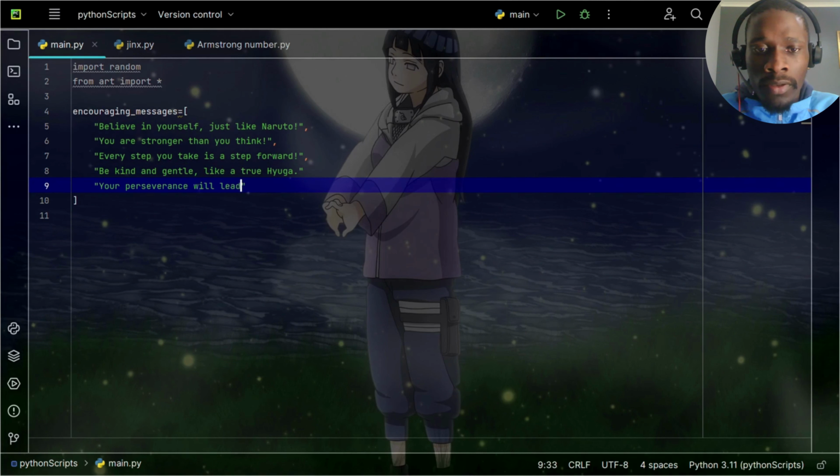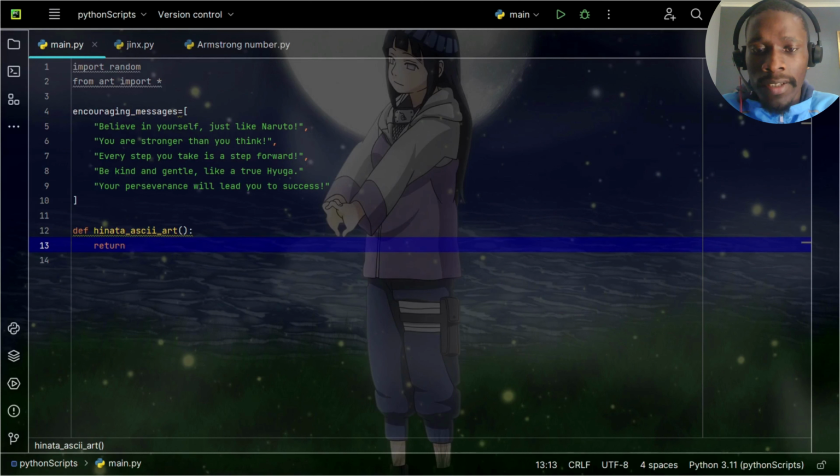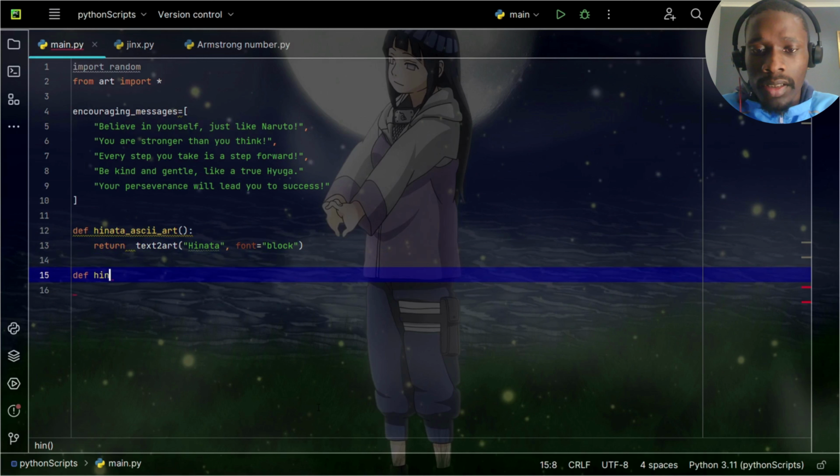After we complete this list, we're going to move on to our first function. The first function is the one we're going to use to create the art. Inside the art, we just want the name Hinata, and then we have the font. It's going to generate a nice text-to-art, and then this one is going to be generating the random.